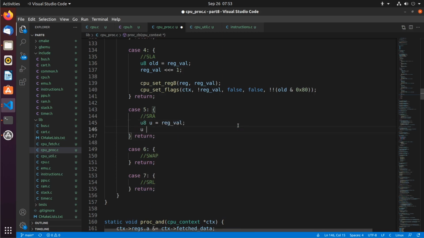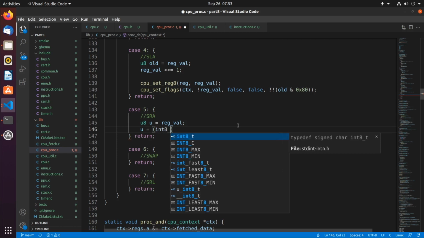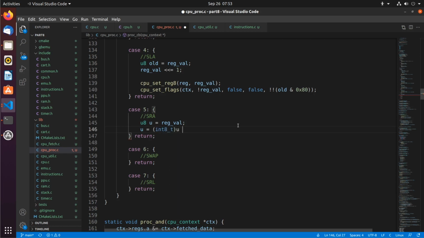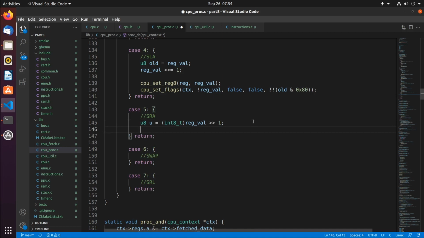So now moving on to SRA, shift right into carry, and the most significant bit doesn't change on this one. So I'm going to say U equals reg val, U equals U shifted over by 1. I think I need that int8_t, right? Yeah, reg val. Sorry about that. So U8 U equals int8_t reg val shifted over to the right by 1.